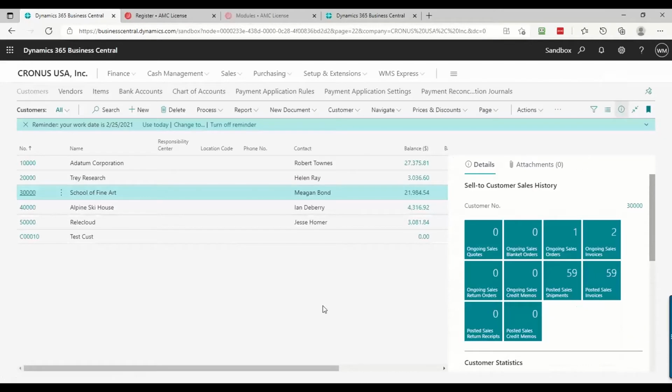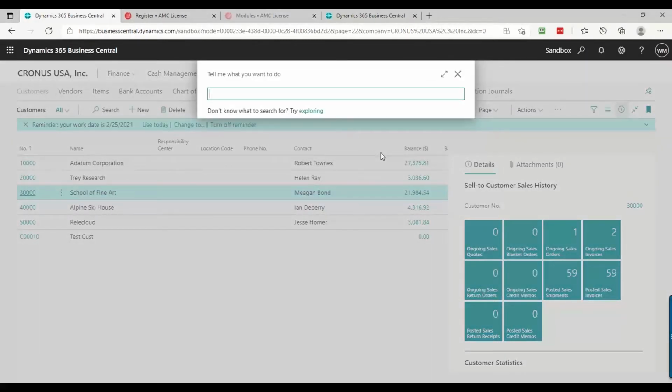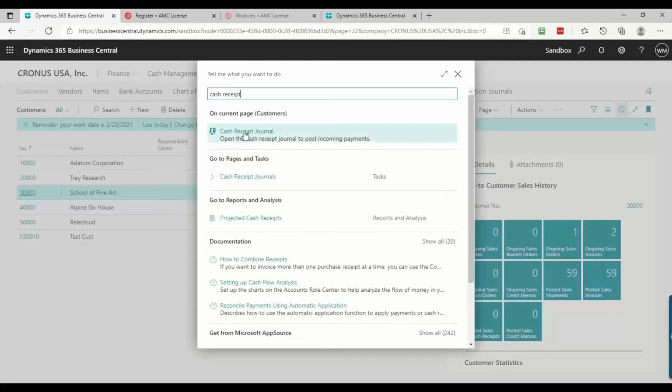All right, so that is the newest feature for processing customer payments. Now let's look at some of the more traditional ones. From here, you can do it again directly from the customer, or you can do it from your main menu. If we're doing it from the main menu, we can just go to our search box and look for cash receipt, and that would be our cash receipt journal. Okay.